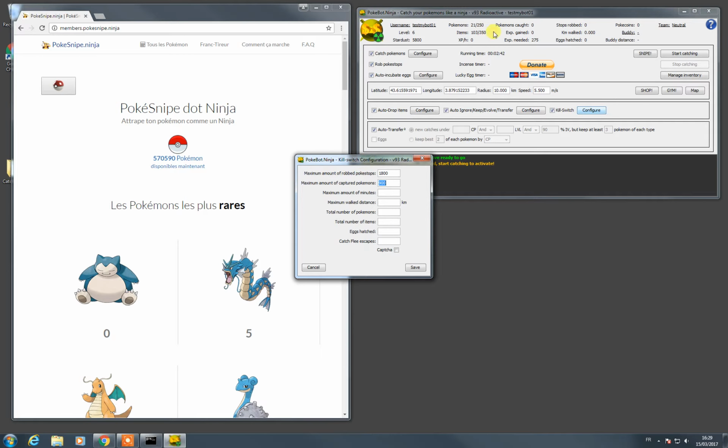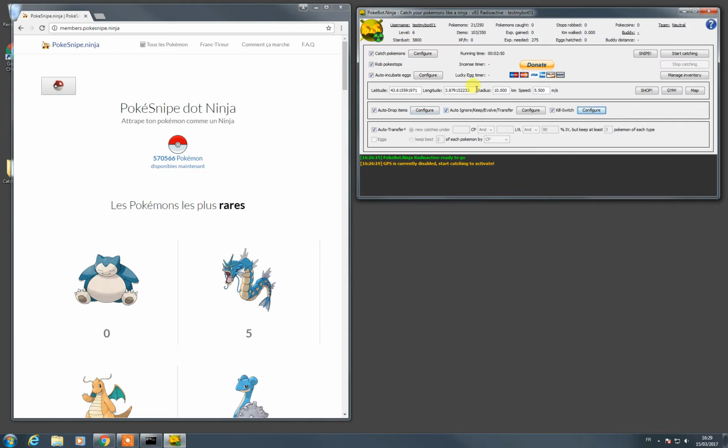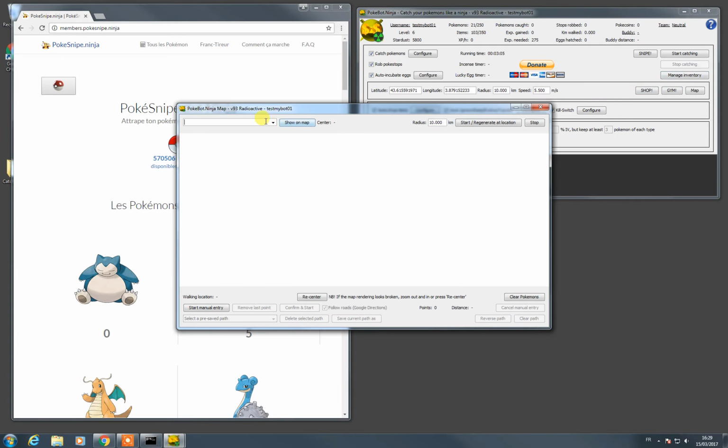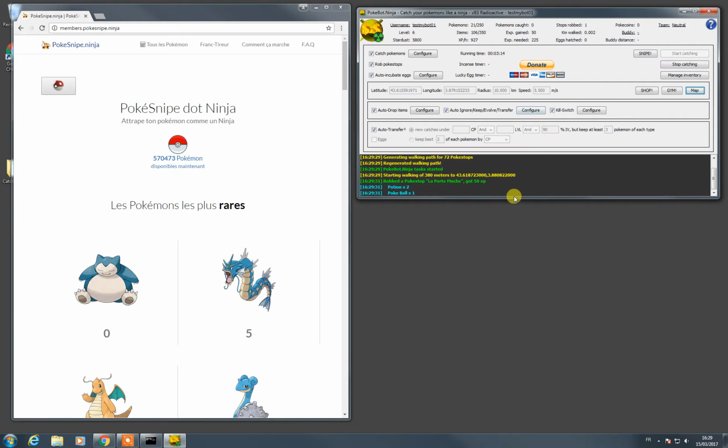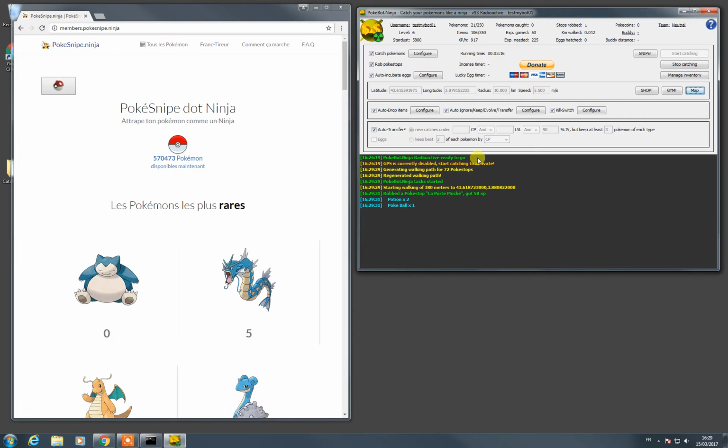This means that your bot will work until 900 Pokemons were caught. So, as I told you before, I assume that you know how to bot in PokeBot.ninja, so we will not speak here about parameters and how to configure your bot. I'm just gonna check that I'm in Montpellier, okay, and I will start catching. Okay, I close the map, and here we go.